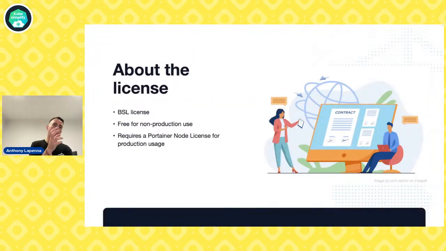Let's talk a bit more about the licensing part of K2D. As you can see, it's available on GitHub. It is licensed under the BSL license, so it's free to use for non-production usage. But if you want to use K2D in a production environment, you will require a Portainer node license for that specific node where K2D is running. You can refer to our website for more information, but it starts from $4 or $5 per year per node, depending on the size of your device.